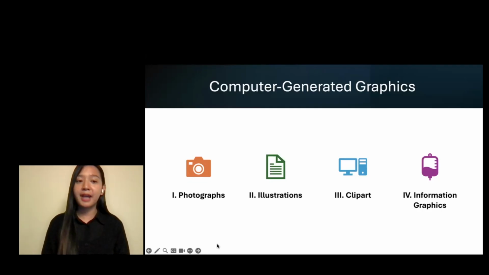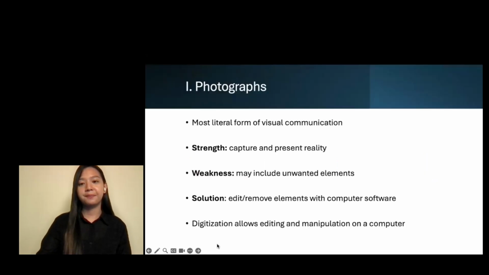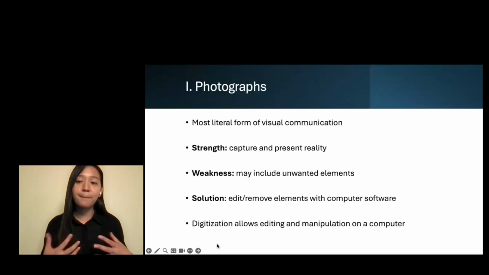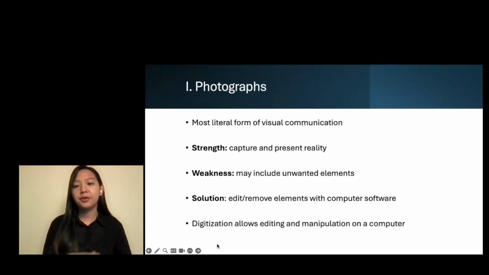So we have photographs, illustrations, clip art, and information graphics. So let's discuss photographs. Photographs are the most literal form of visual communication. Photographs are a direct form of visual communication because they capture reality as it is. While this makes them powerful, it can also be a drawback when unwanted details are included.